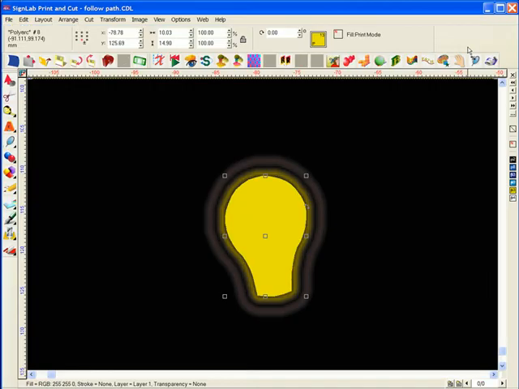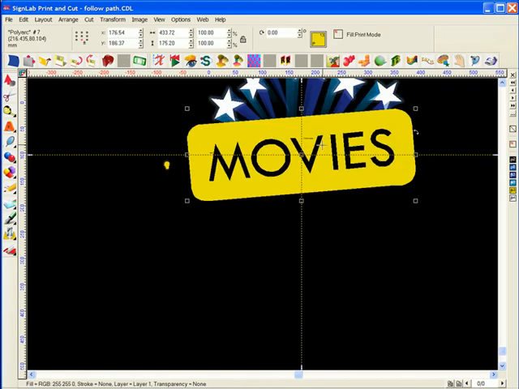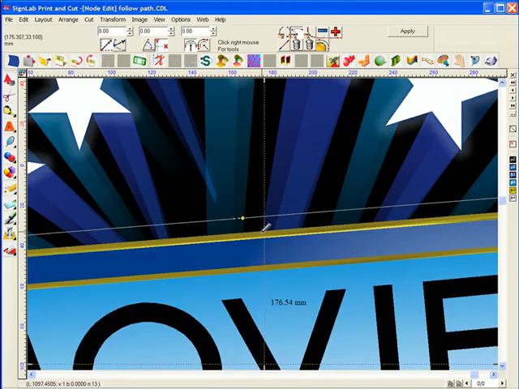So now back in SignLAB, I'm going to place this rectangle on top of the main sign frame, and this will be my path for the light bulbs to follow. If I double click on the rectangle, you can see the nodes that make up the object. I can select a single node to act as my start point.